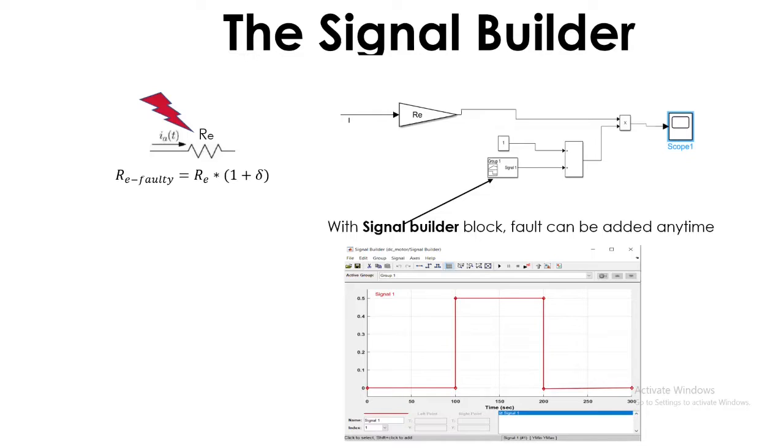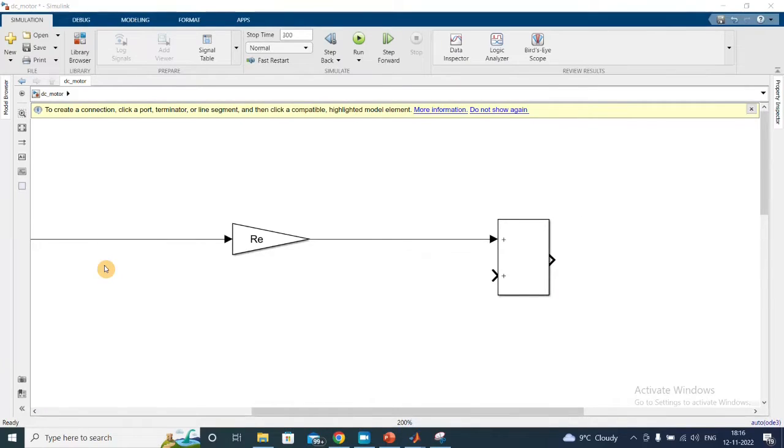Here also I have taken the fault to be 50% of the resistance value. And the fault is added between 100 to 200 seconds. Between 100 to 200 seconds, this will be the designated value, that is 0.5, or else it will be 0. That means there is no fault in the resistance. Now we are going to add the fault in the parameters. Let's start with the first parameter, which is the electrical resistance to be specific.